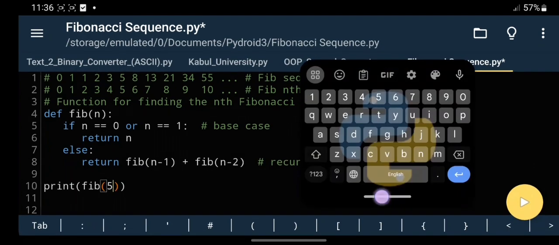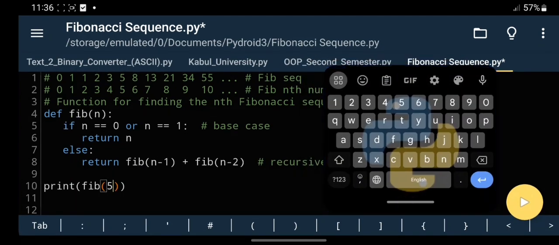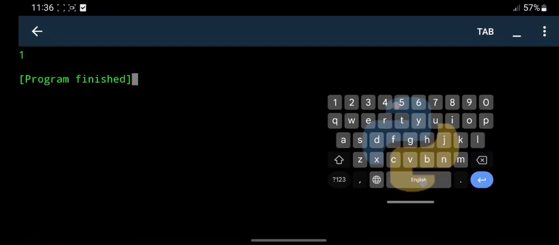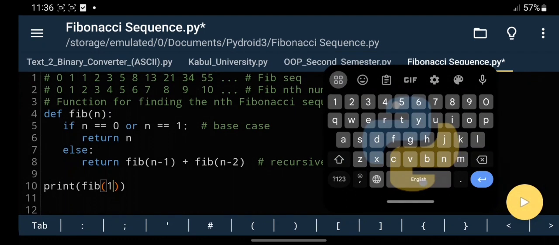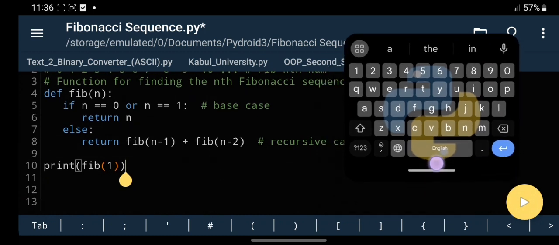So, let's analyze it with this part. If it's 0 or 1, return 1. So if I say 1, and I get 1. So that's right. That's correct. This is exactly what's happening in here. So as I said, we will analyze the stacks once.